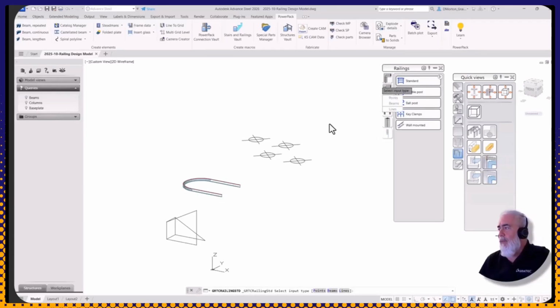You'll notice right off the bat, if you're familiar with the Advanced Steel railing command, you get a difference. Normally, you have to select beams. There is no choice. With the PowerPack, you now have the choice of selecting from points, beams, or lines. So I'm going to start with points. I'm going to select that.